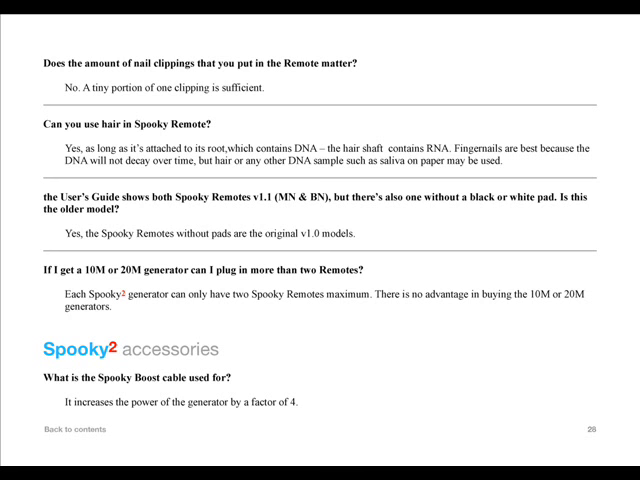No. A tiny portion of one clipping is sufficient. Can you use hair in Spooky Remote? Yes, as long as it's attached to its root, which contains DNA; the hair shaft contains RNA. Fingernails are best because the DNA will not decay over time, but hair or any other DNA sample such as saliva on paper may be used.